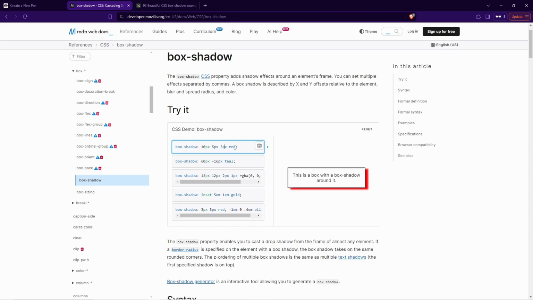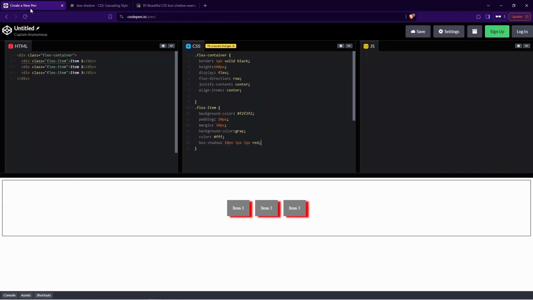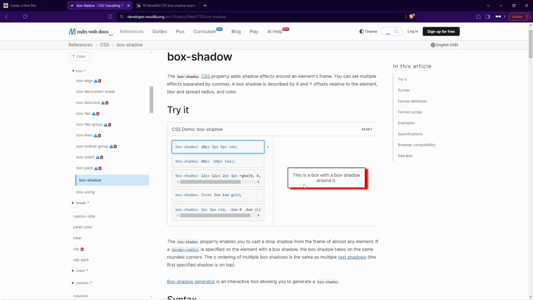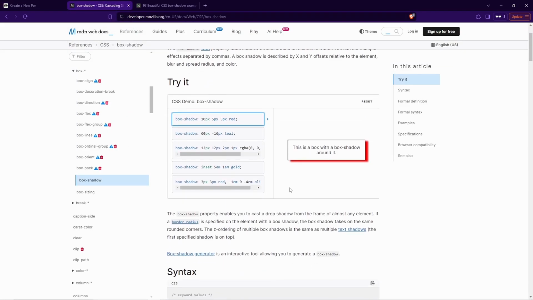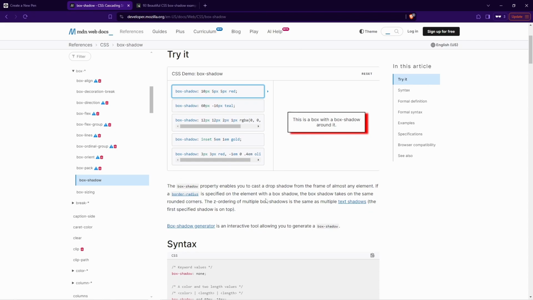Let's see how it looks like in our example here. So I already added it. It looks something like this. So it adds a bit of a shadow to our items. You can play around with however you want it to look like.